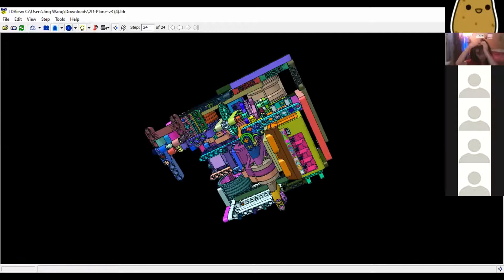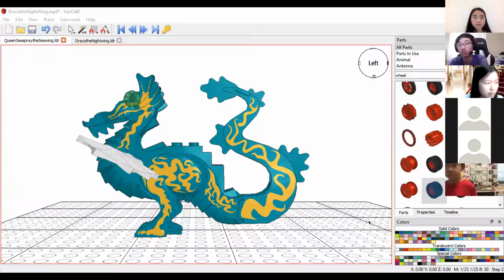This is on LD View. You can't edit on LD View, but let me introduce you to LeoCAD, where you can edit. Okay, this is LeoCAD, and this is the dragon I made. Here's the plate, the thing that the dragon is on. Here's the parts library with all the pieces in it.